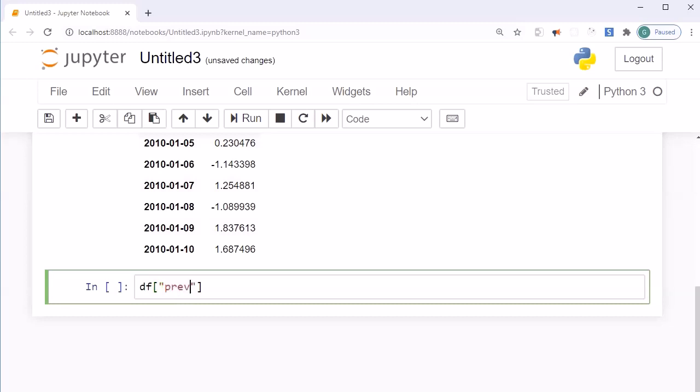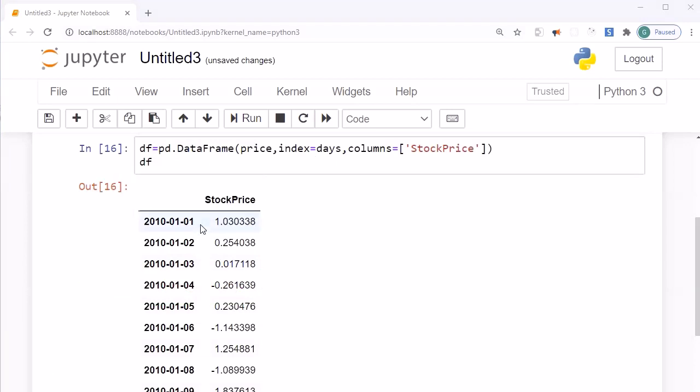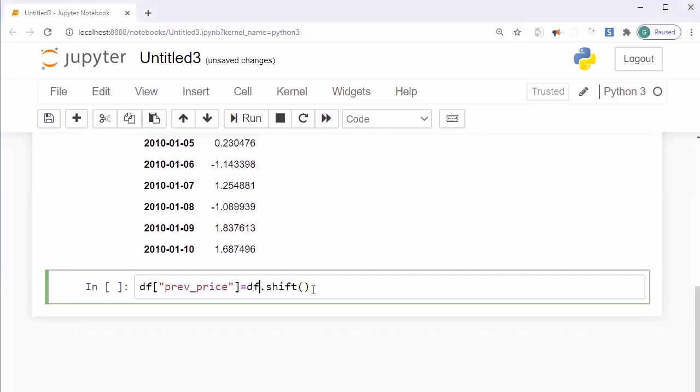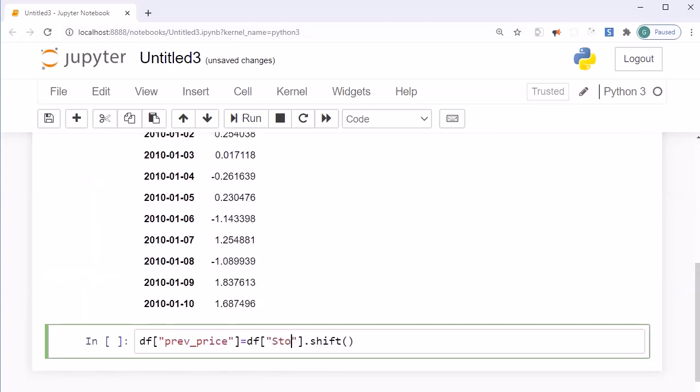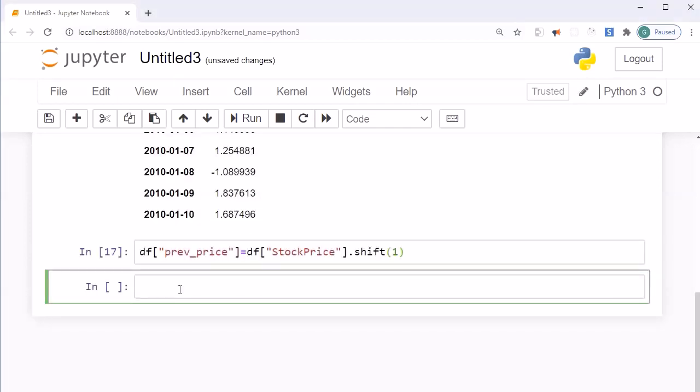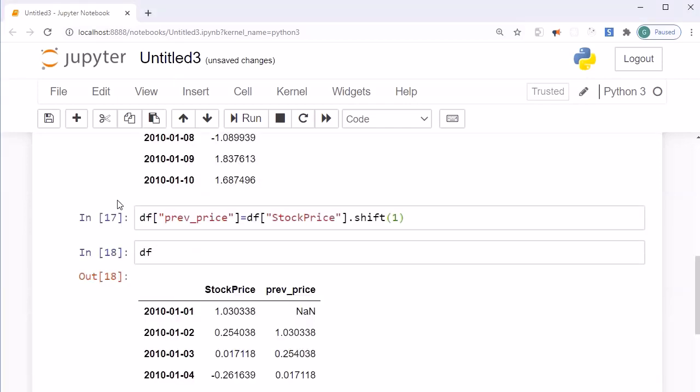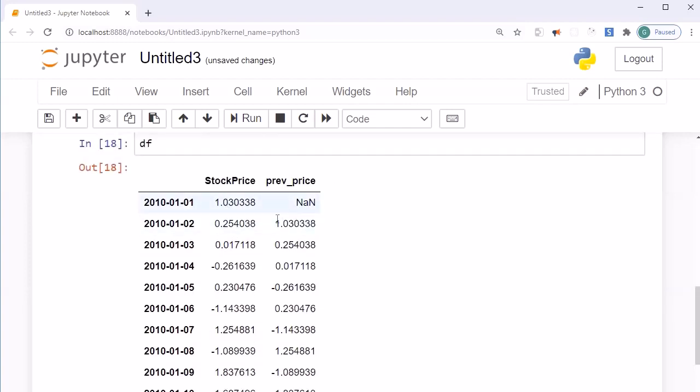So let's do it, prev price, and then I need to specify df dot, there is a method called shift. This shift method will give us the previous stock price from the given column. So here you should specify the column name, that is going to be stock price, and within shift I'm going to mention 1. Now do shift enter. Now let's look into the data frame, shift enter. Then you will find that it has given us the previous day's price.